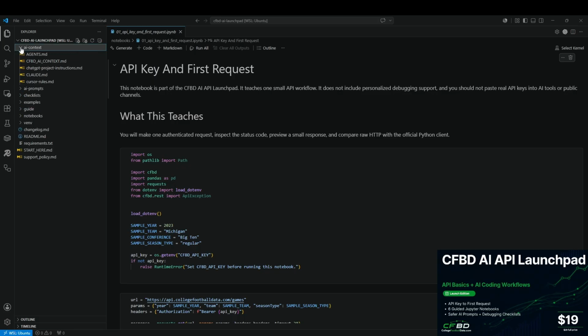The context files are for Codex, Claude Code, Cursor, ChatGPT products, and other AI assistants. They give the tool some basic rules. Follow official CFBD behavior, do not invent endpoints or fields, do not ask for API keys, and make one small change at a time. These files don't make AI perfect, but they make its work easier for you to review. This is the value of this material. You can give the assistant better context, and you can have a clearer way to judge what comes back.